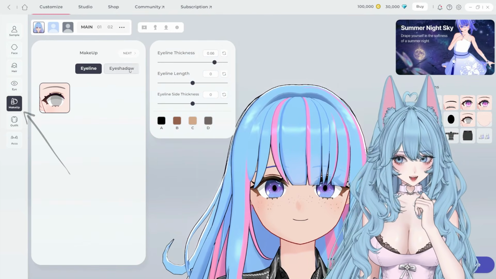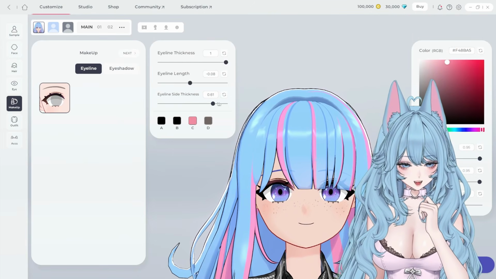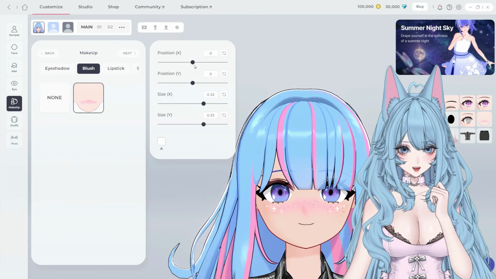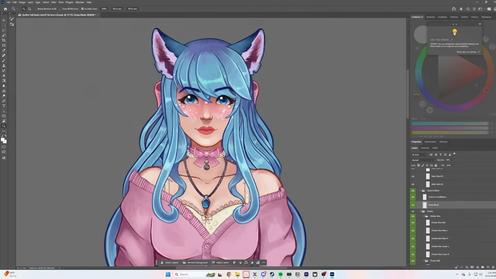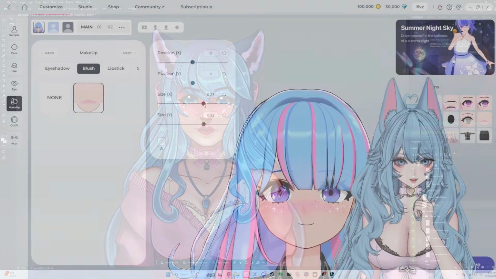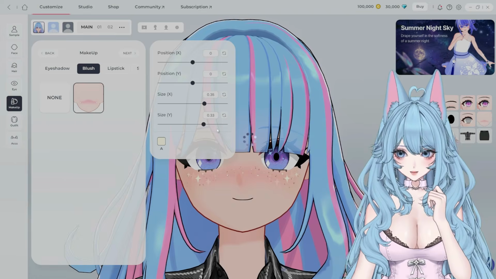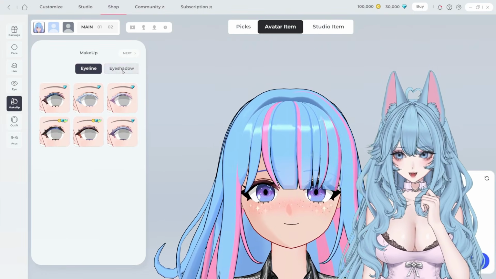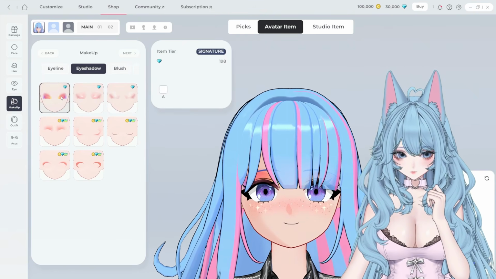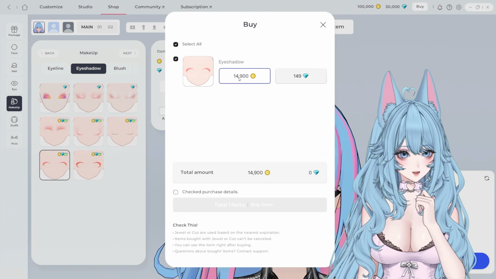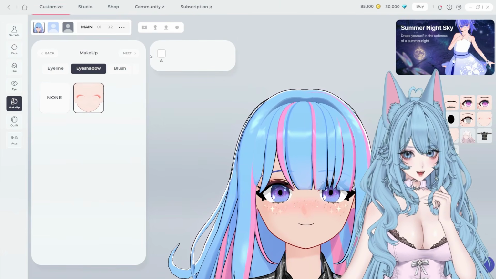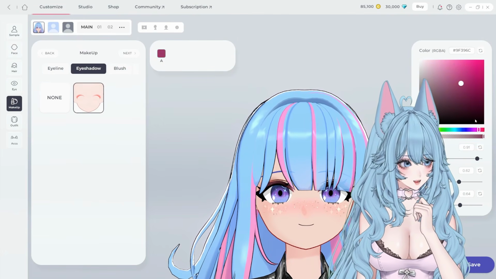Next, let's go to makeup. You can mess with all the different eyeliner thickness, color, everything here. For the blush, I love this because actually one of my original model versions has the constellations on her face. So this is literally perfect. I'm actually going to go to the shop and see what kind of makeup items we have. Lots of different eyeliners. Ooh, I'm going to buy this one. Oh, and I can spend my currency on it. That's awesome. I'm going to go back to makeup and go into eyeshadow, and here I can find it. I'm going to get like a pink.